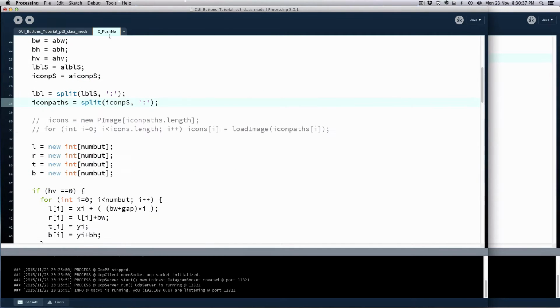Okay. And this step now, because even though we have loaded up the paths as an array of strings now, we have to load up the icons. So we're going to grab the images from that data folder, and it's looking for that icon paths. Right? So, okay, we're going to initialize an array of PImages called icons, and it's going to be the same length as the icon paths. So we'll have as many images as we do paths, right?